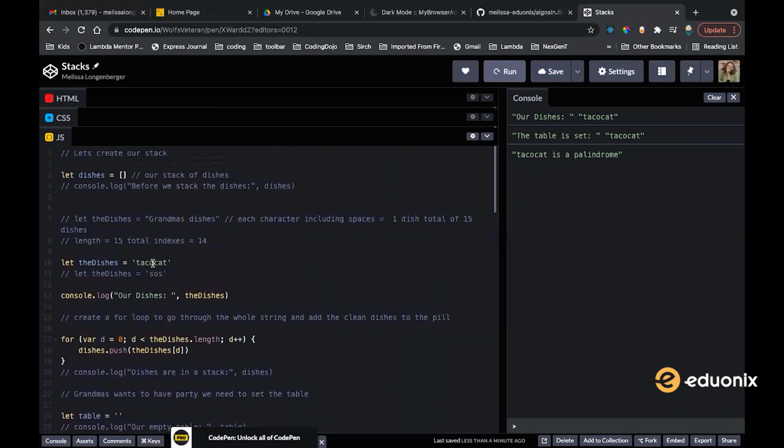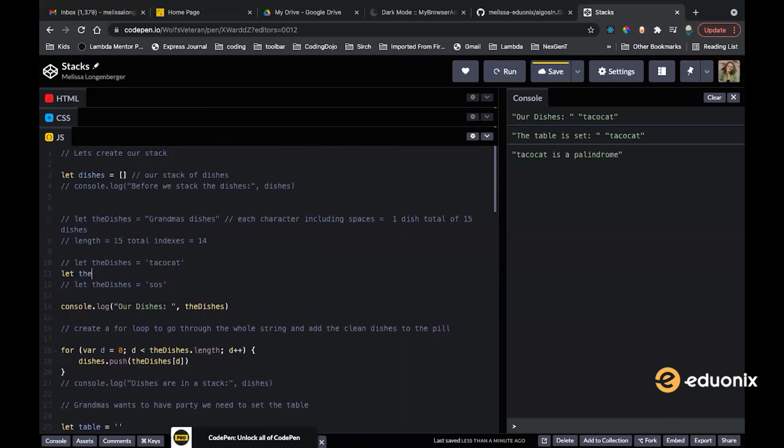Taco cat should really have a space here. Let's add a space there. Actually, let's undo that and do taco cat again, but let's do it correctly. So let the dishes equal taco cat with a space. This should not be equal because there's a space in there. And it is not, because when it's backwards, it's not quite the same. So like I said, spaces matter.